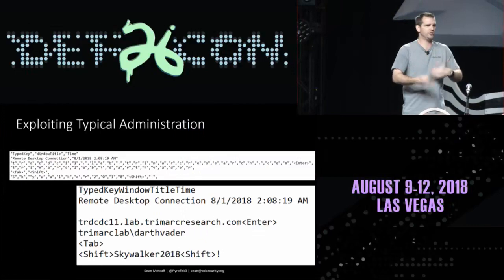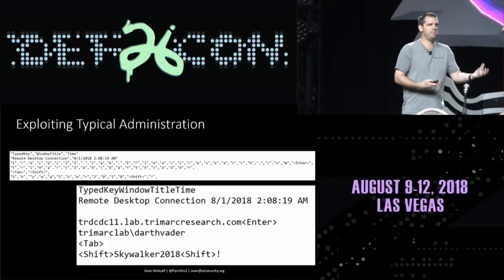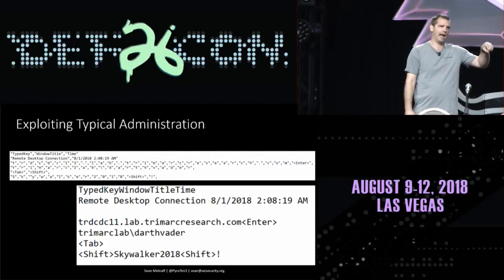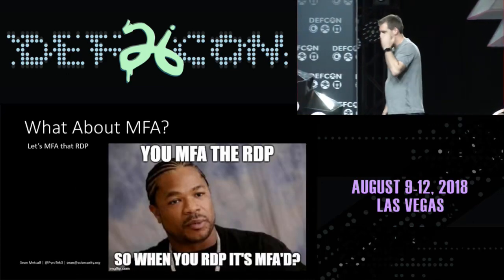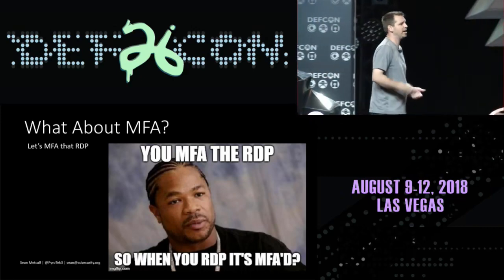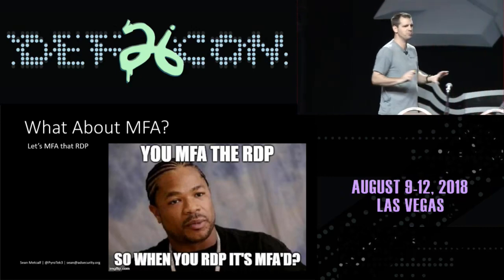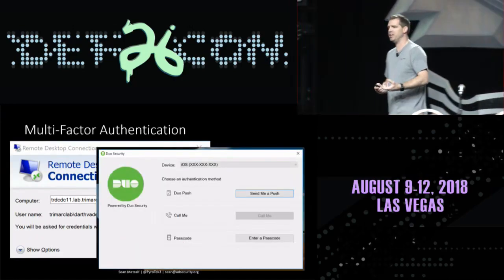And then we can use PowerShell to go through and parse that and actually extract the information that would be useful for us. So while the admin thinks they're secure because they're not using their admin credentials on that workstation, they're typing them in on the keyboard. So we use MFA, right? That'll solve the problem. We're going to MFA the RDP, so we got our RDP MFA. Problem solved, right?